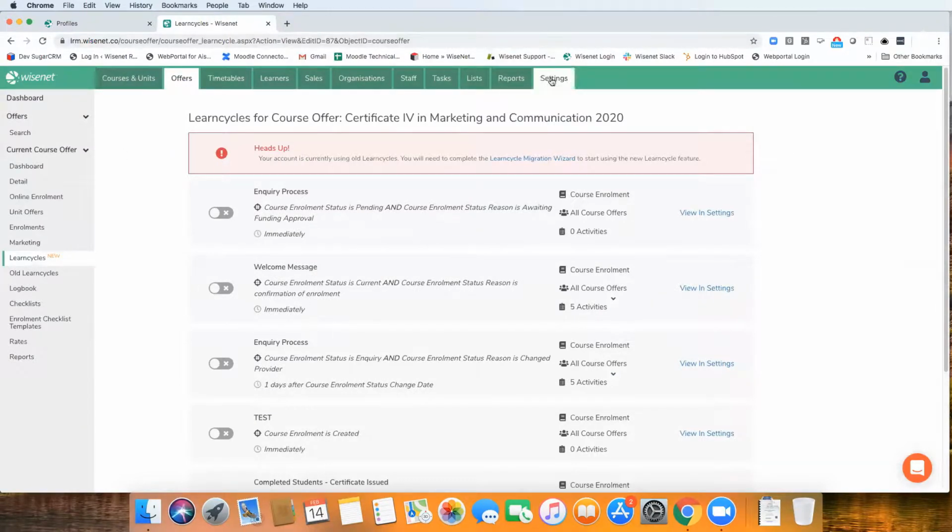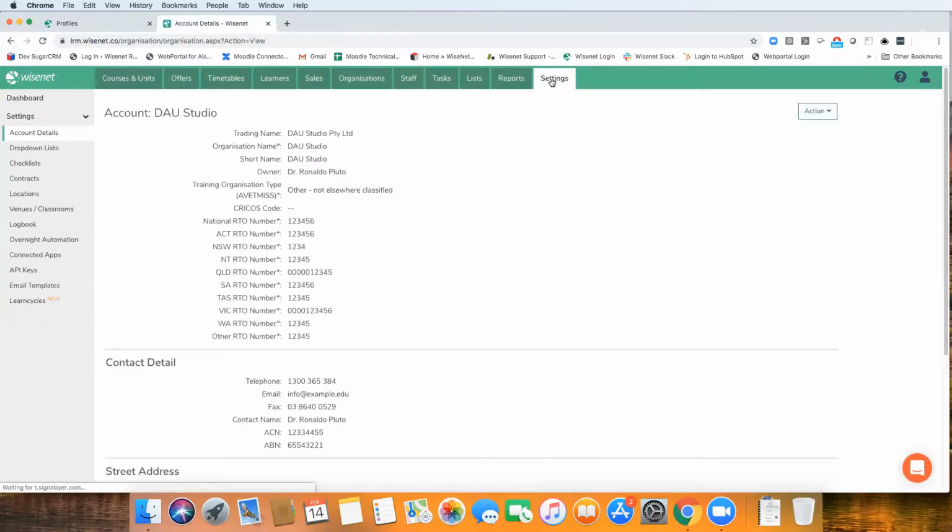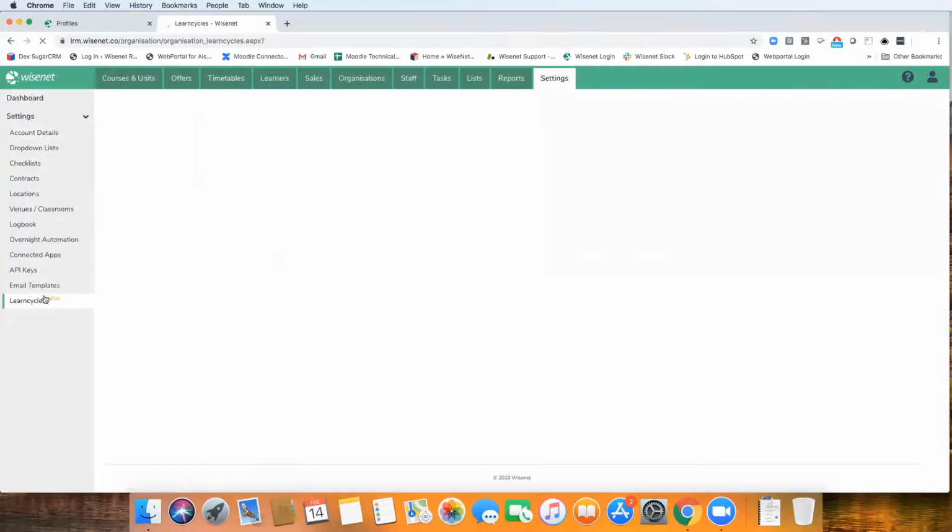Okay. Now let's go into the settings. And I'm going to go into Learncycles new. So you don't have to create Learncycles through offers now. You can go into settings, Learncycles.